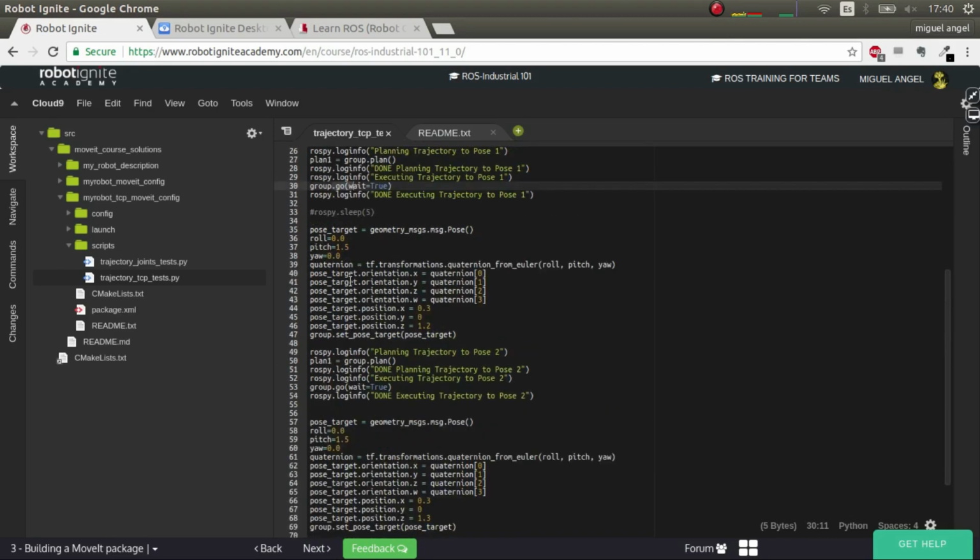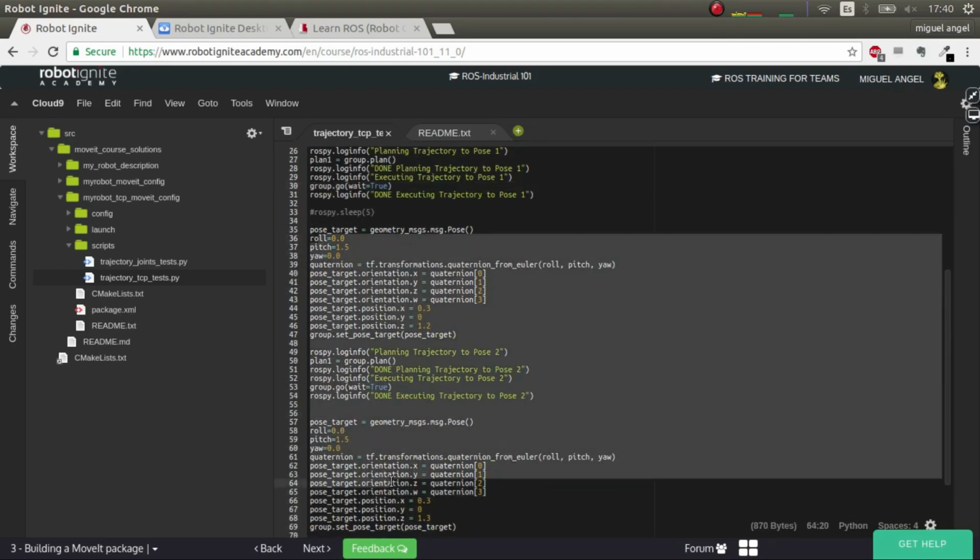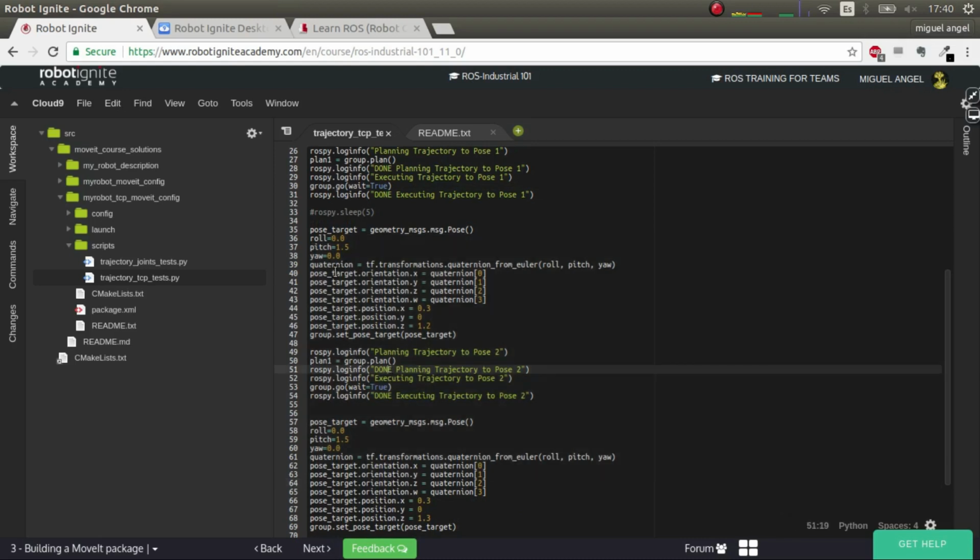In this case, I've done three. And in the last two, we set up the orientation based on the roll, pitch, and yaw, which is much easier than using quaternions. To do this, you just have to use the TF package, which makes the transformation from roll, pitch, and yaw to quaternion, and then we just have to set it up here.